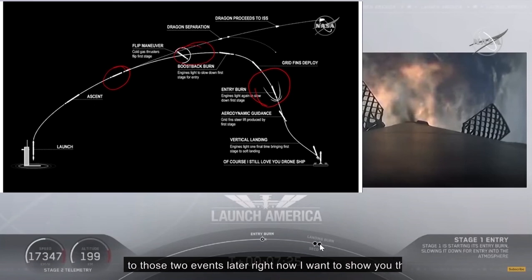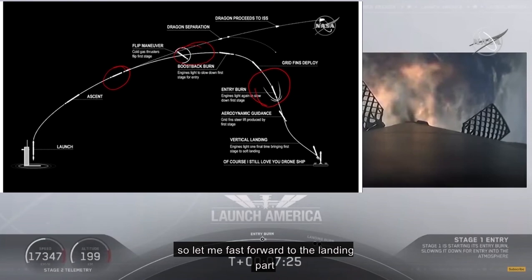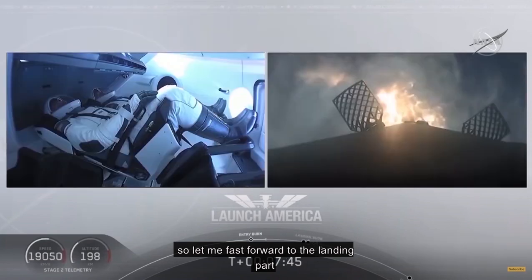Right now, I want to show you the most exciting part of this launch. It's the landing of the first stage rocket. It's the recovery of the first stage rocket, which is the best selling point of SpaceX. So let me fast forward to the landing part.